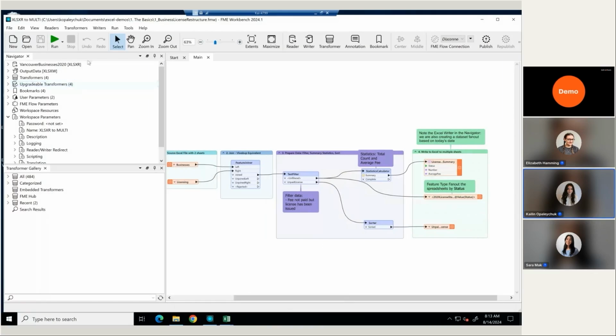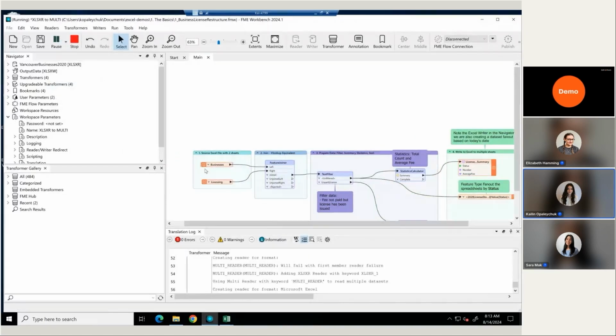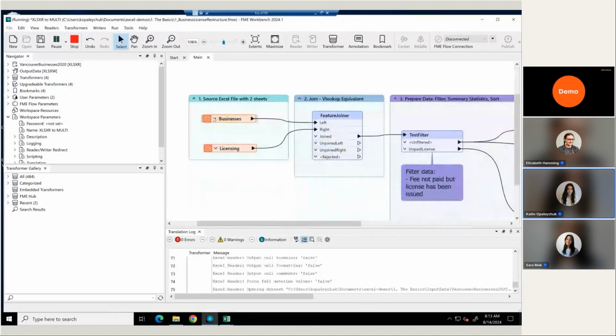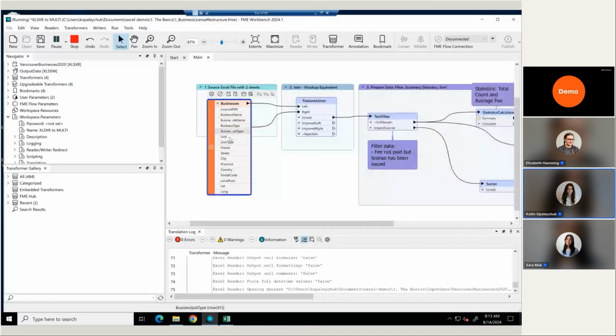So I'm actually going to disable feature caching just to make this workspace go a little bit faster. And I'm going to go ahead and run the workspace while I explain what's going on. So we have these two business licensing sheets. And so we can see that the one sheet only really has business information on it. And then the licensing sheet only has licensing information.